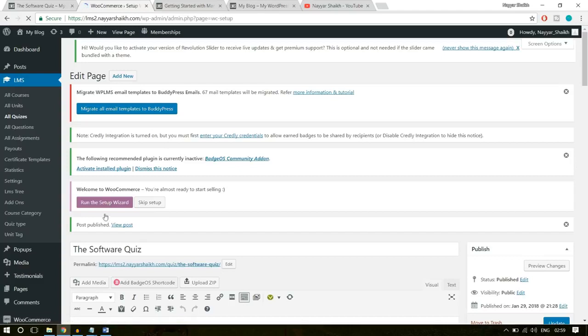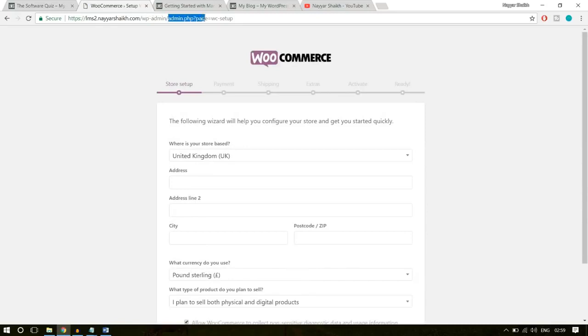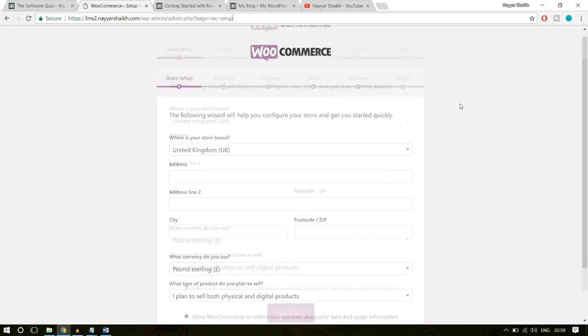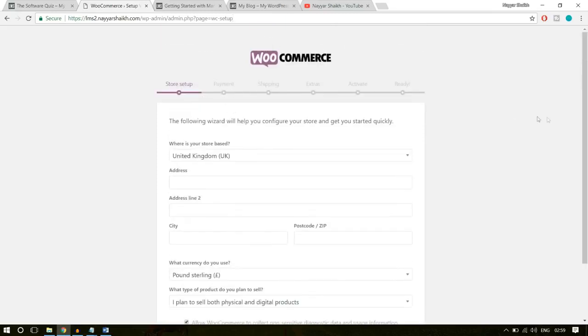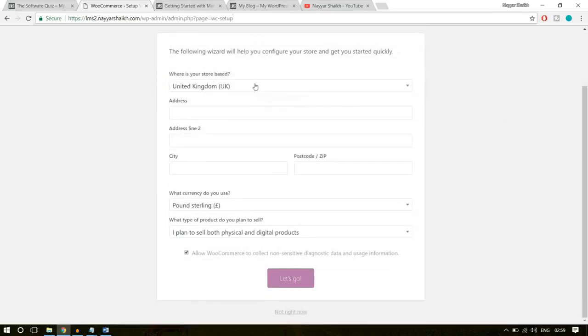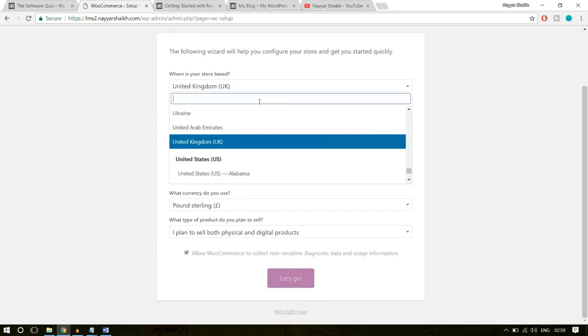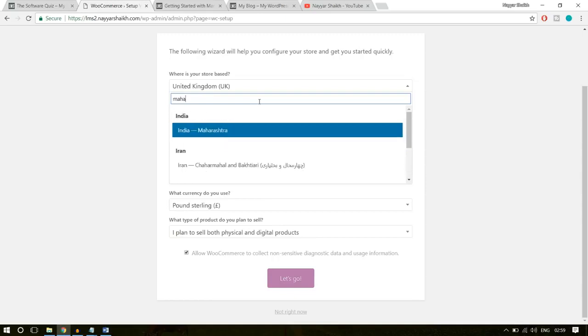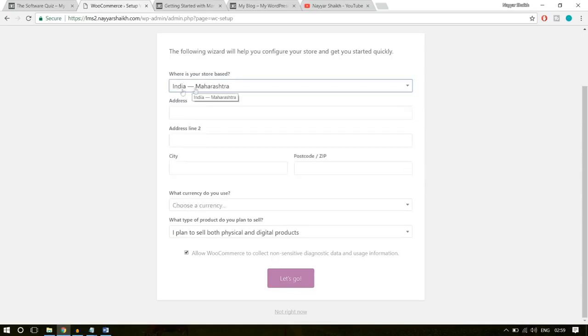Now if you don't get this option, you can just type in your domain name /wp-admin/admin.php?page=wc-setup. Okay, now this is the first option, store setup. Where is your store based? What is the location of your store? So here you have to type in the name of your state, not the name of your country. For example, my state name is Maharashtra, which is in India. So I have typed in Maharashtra. Now as you can see, it says India, Maharashtra. Now here you have to type in the store address. So I'll just type in Mumbai.